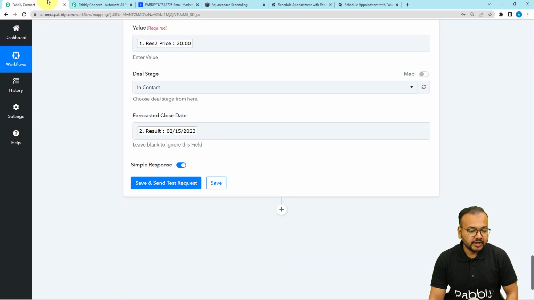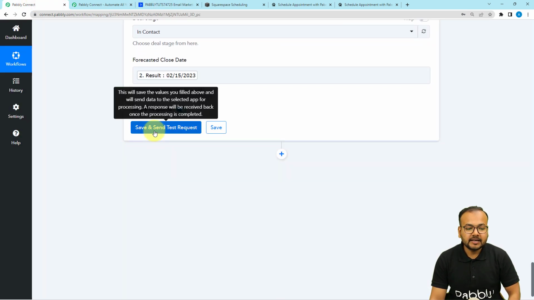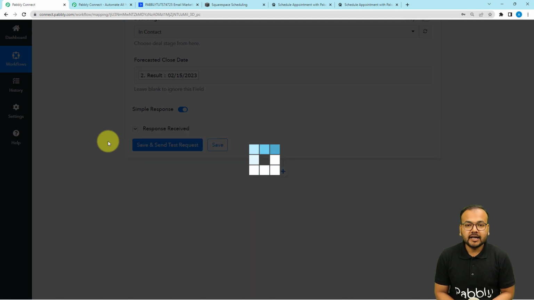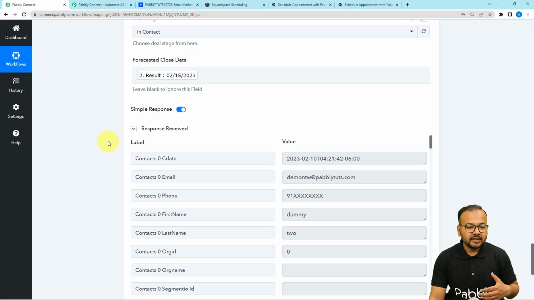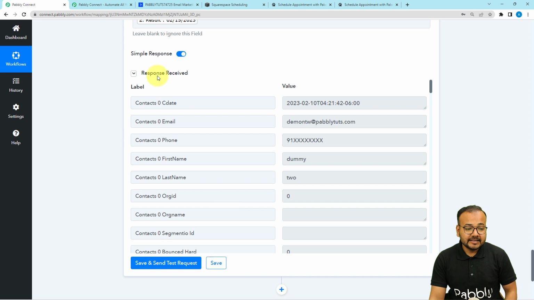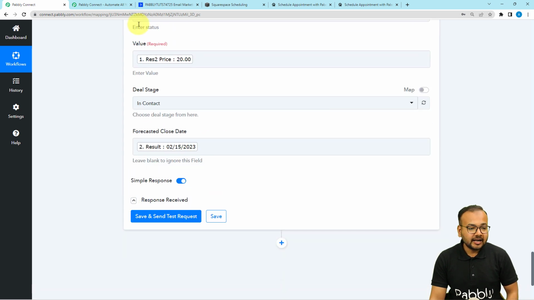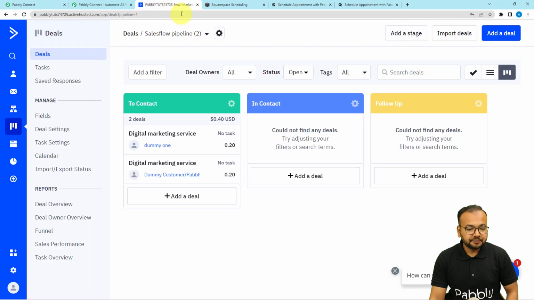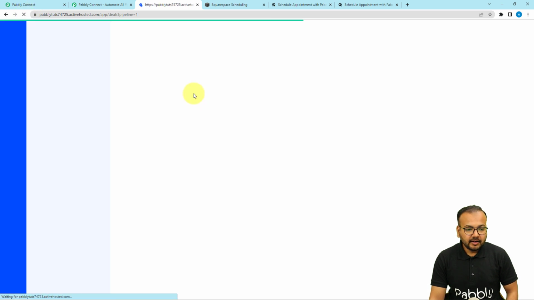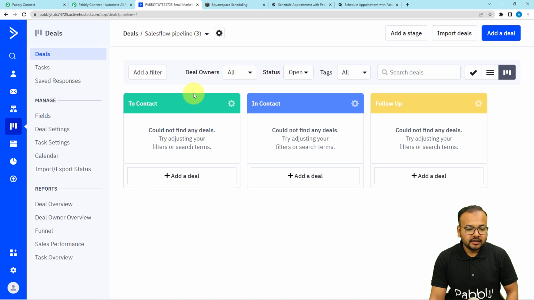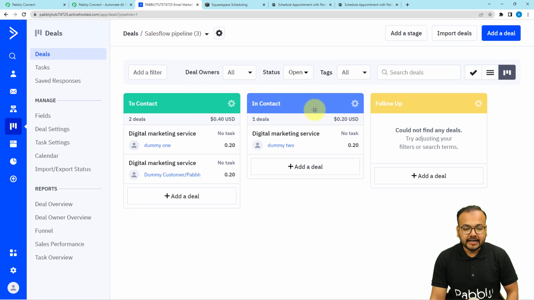Now you can check your connection with ActiveCampaign by clicking on save and send test request button, and a new deal will be created, and you will find the response here like this. Let us check directly in ActiveCampaign if we got a new deal here. So let me refresh this page, and here you can see guys, in this in contact stage we got a new deal created named Digital Marketing Service.